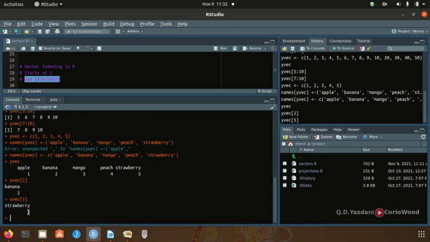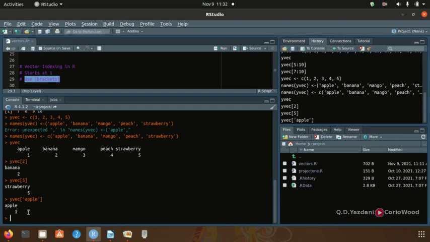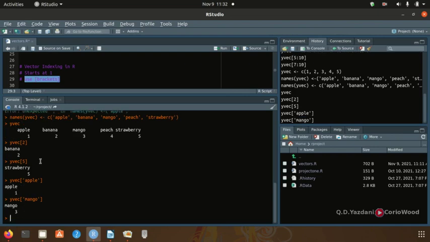How about if you want to find the location of say apple, the other way around, and you see that apple is 1. And how about if you want to find out the mango? Where's the mango? Keep in mind that we have a very small list, and mango is 3.